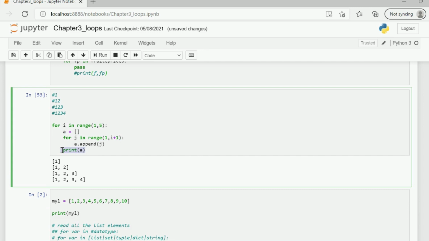So let's understand how it's working. Maybe there are other ways also which you can discover and let me know. I'm using this approach; there are other approaches also. Initially a is an empty list. Then this for loop will run in the range of 1 till 5, that is 1, 2, 3, 4, till 4 it will run. So for the first iteration I will have this.